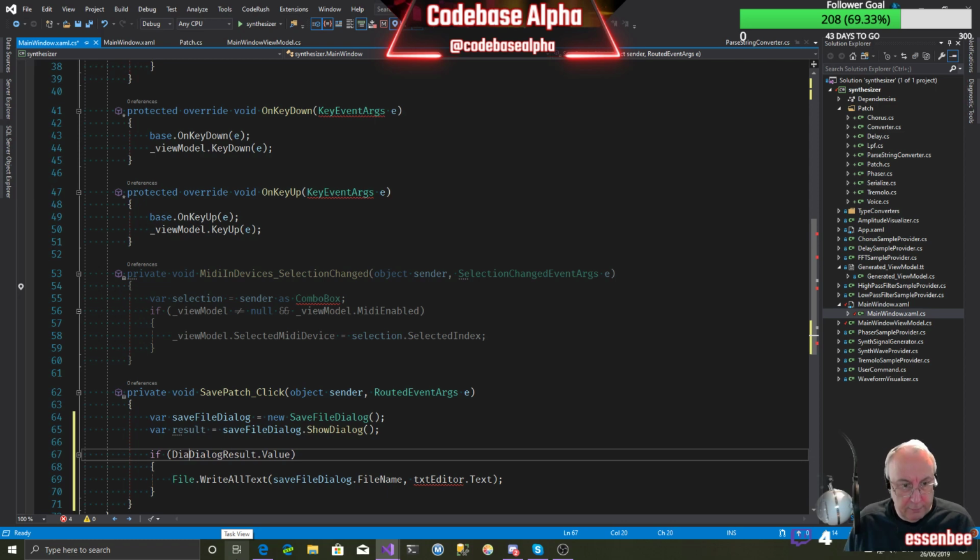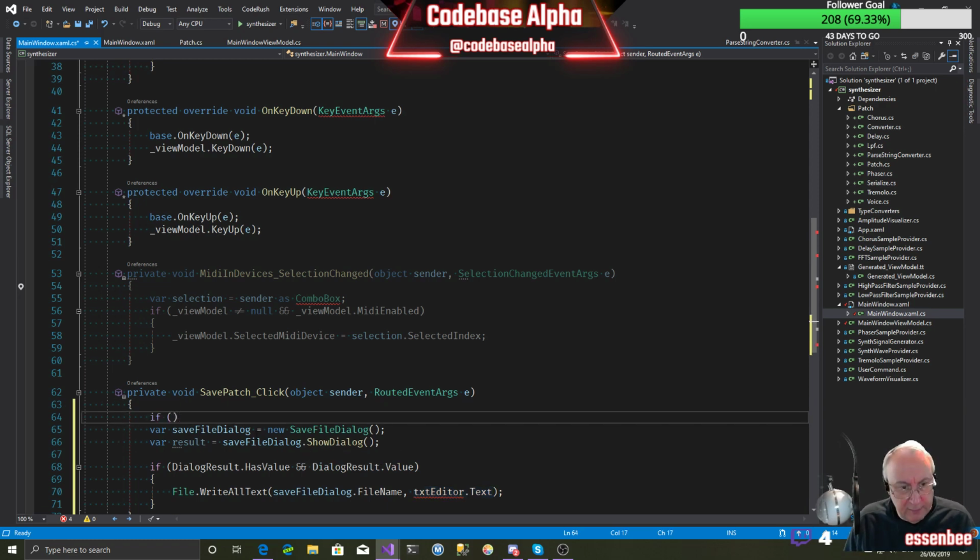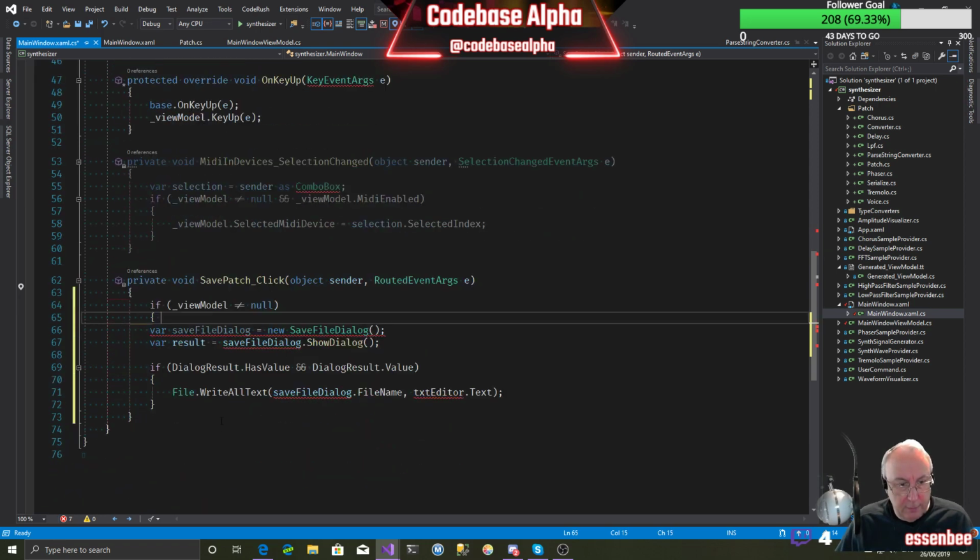So if dialog result has value and it's true, then save dialog file name. We're going to need to protect this, so if the view model is there, if view model not equal to null, then we're going to do this.